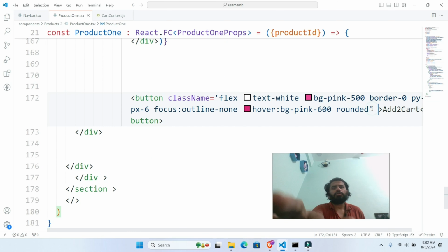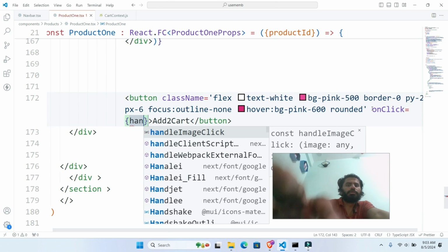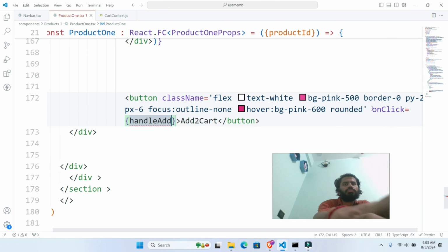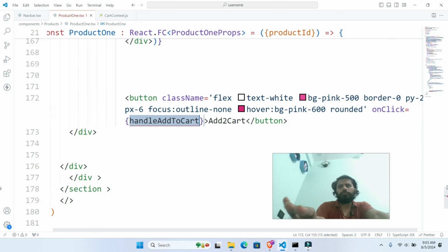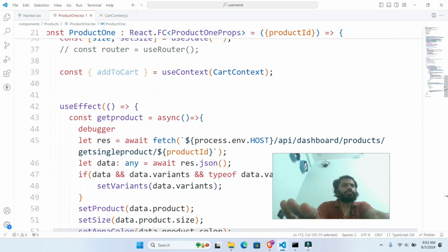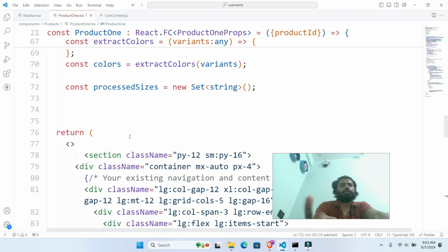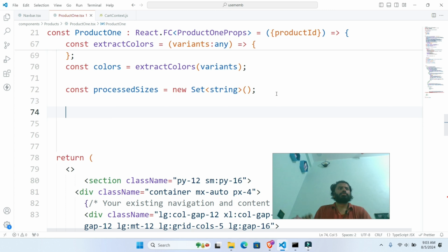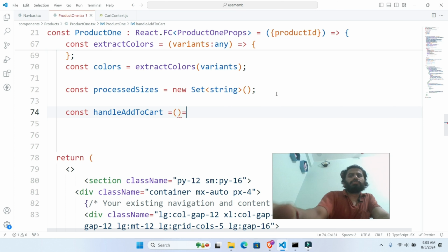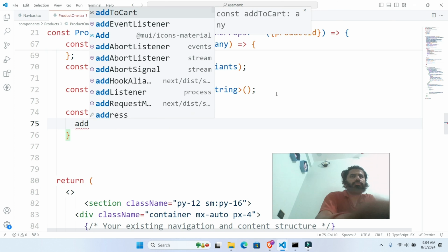Here I'm going to add an onClick event. I'm going to do handleAddToCart. Let me copy paste this and create a function here. It's going to add everything to the cart. Okay, let me do it here, guys. I'm going to do a const arrow function, handleAddToCart.